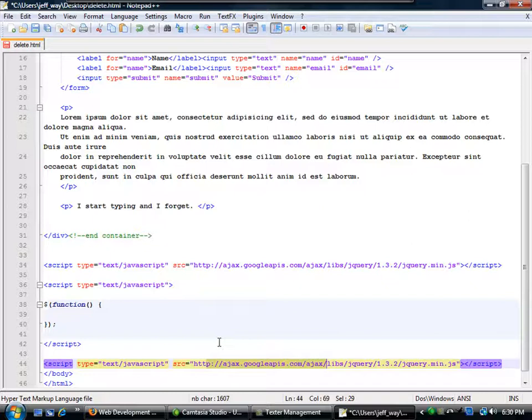I want to make sure I'm not advertising for them in any way. It's just what I use. It's a free program, and it works perfectly. So I'm going to hit Control-Shift-M.